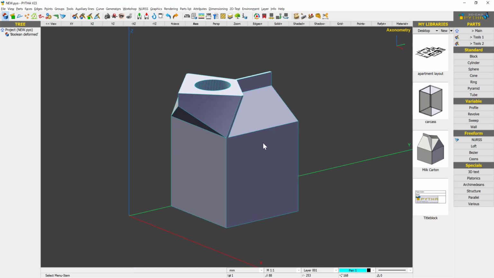So this is how you play with face tools, and you can divide edges and move things accordingly.